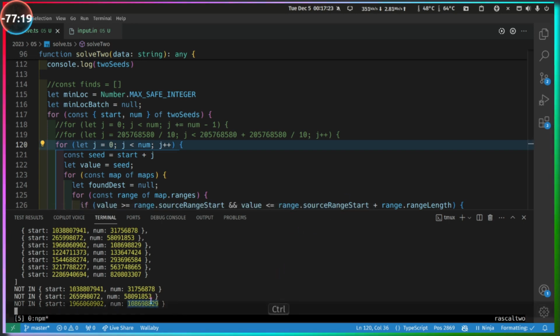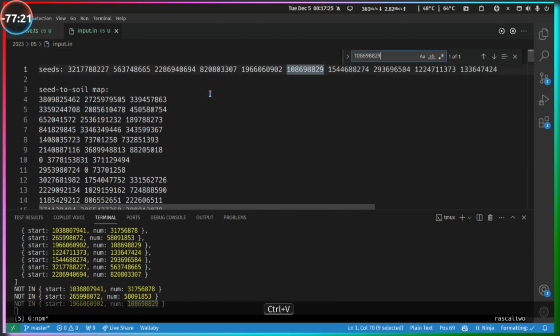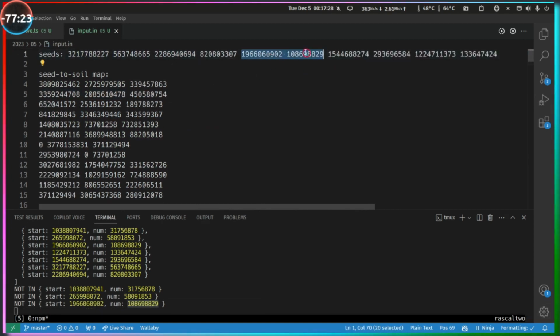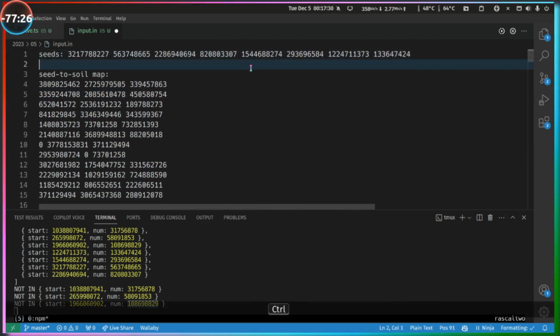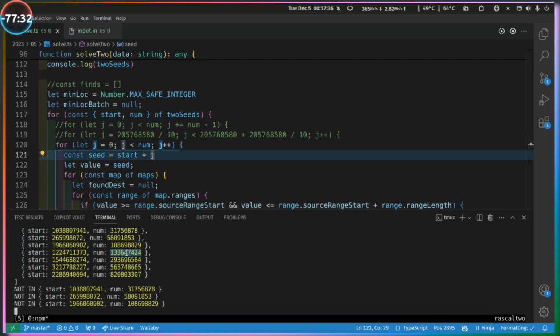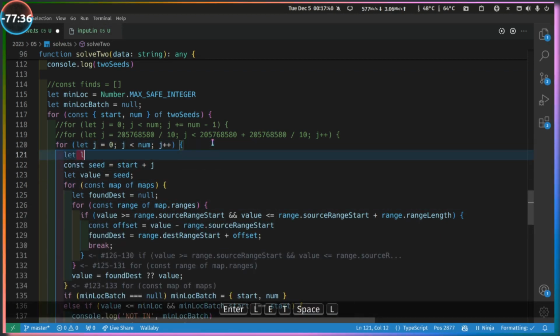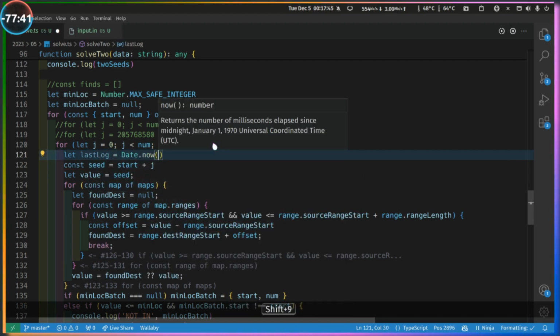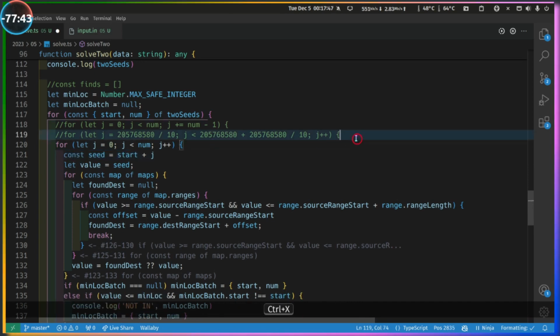Oh, look, we got another winner. Yay. It's not in this range. Which means, yeah, that's the next smallest one. Now we're on to the ones that are just getting larger. Last log equals state dot now. Yeah, I want to log basically every minute.